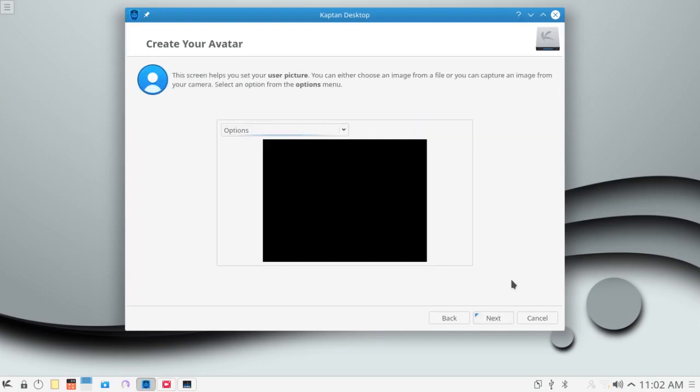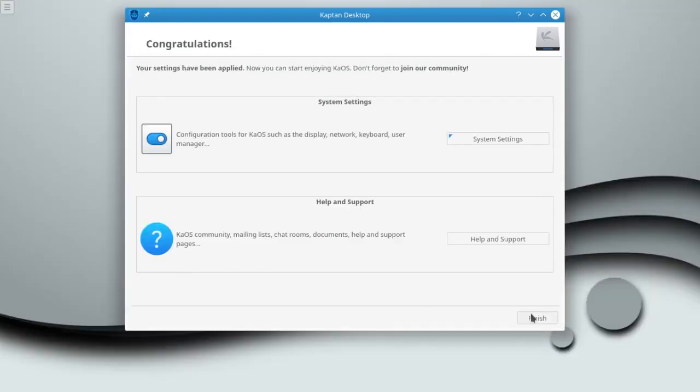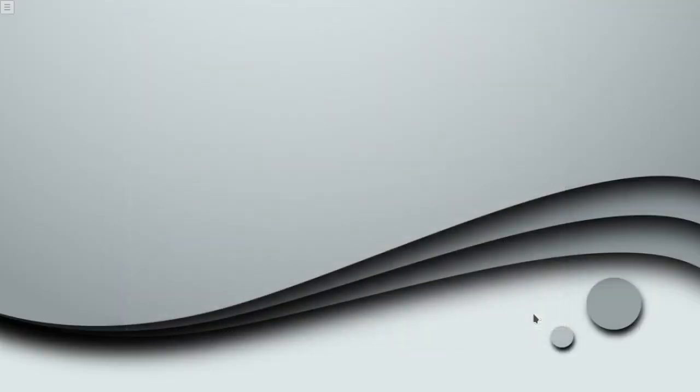It lets you create an avatar, an image of yourself, or something that represents you. And then here's a summary of your settings. So you can either apply them or not. And I'm going to apply them, but I only set one thing, and that's the right-handed mouse. Click on Finish.